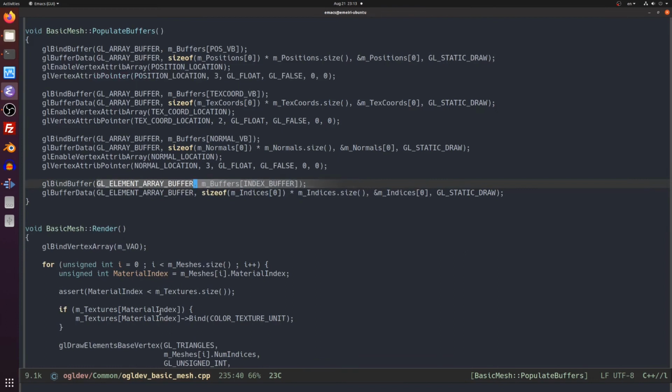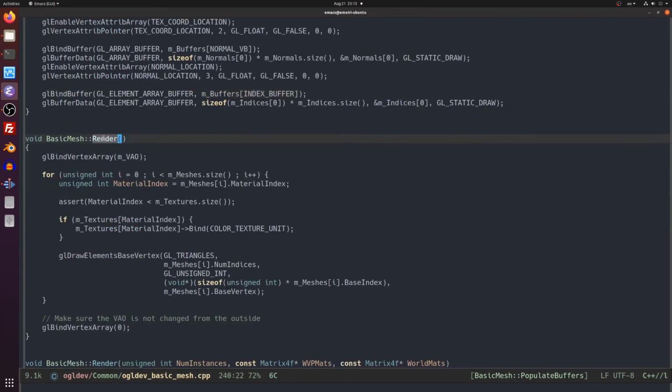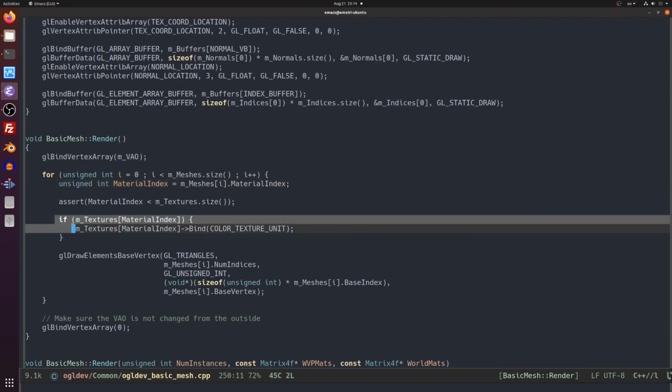The only thing that we have left here is of course the render function. We start by binding the VAO of this model. This brings in the vertex layout that we've just created. Next, we traverse our internal meshes array. We get the material index and we check whether we have a corresponding element in the texture array because there may be a material without a diffuse texture.